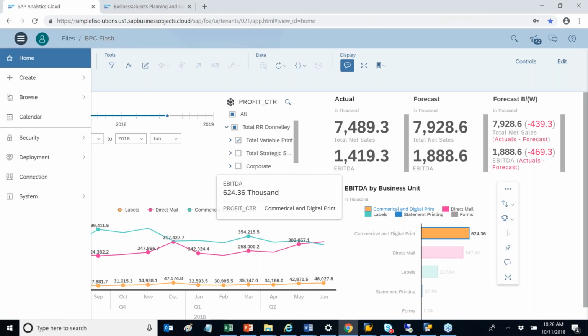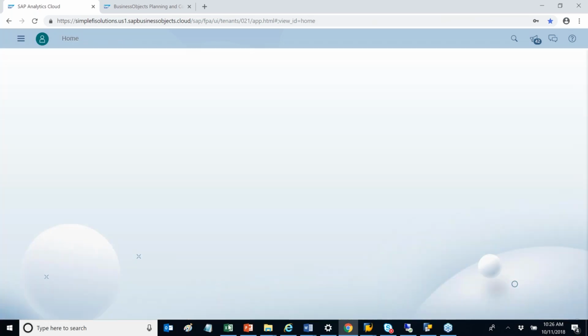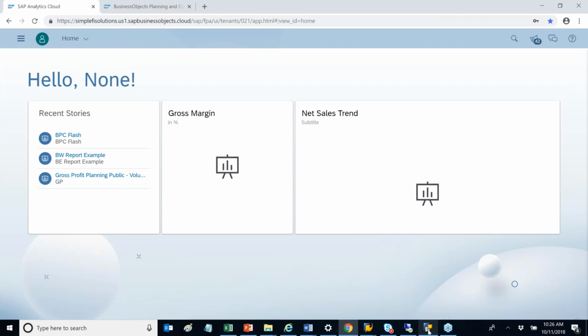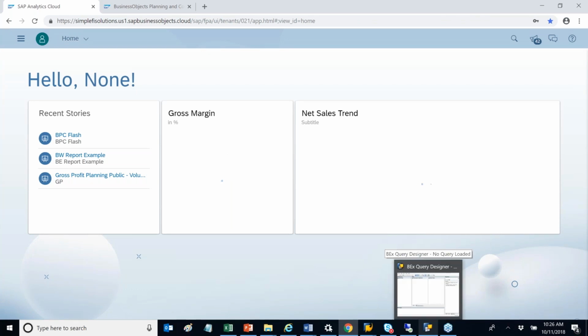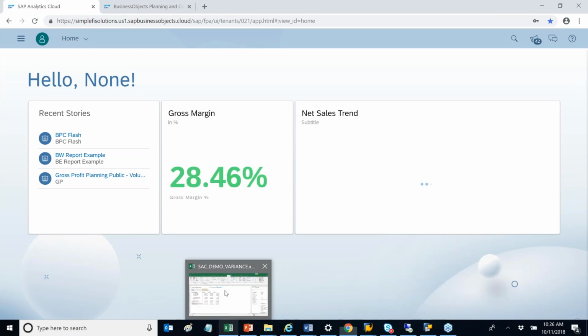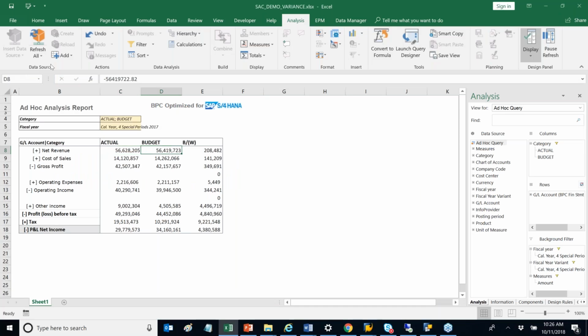I also wanted to go through a quick example based off of BW data. So I have a BEX report open here. I also just have that available in Analysis for Office. So this is just a BEX, and this could be done in HANA Studio as well. But this is just a BW query, and in this Excel example, I have an Analysis for Office report sitting on top of that BW query.